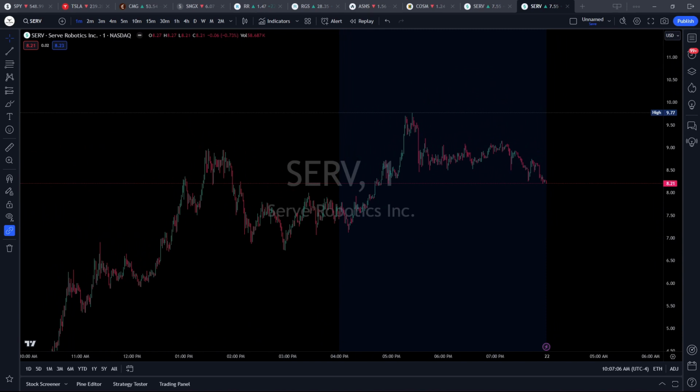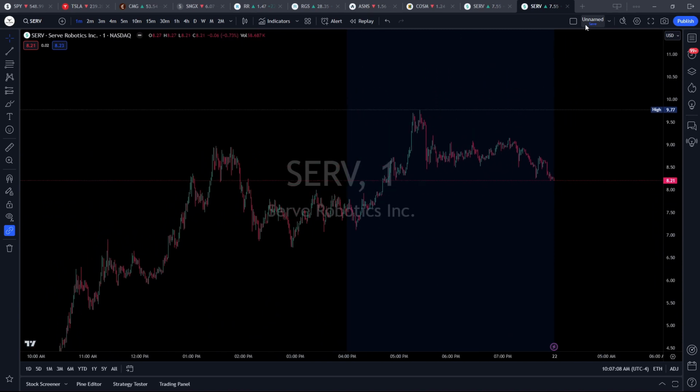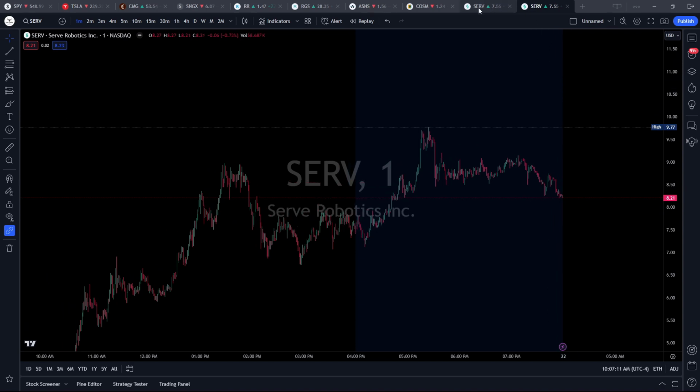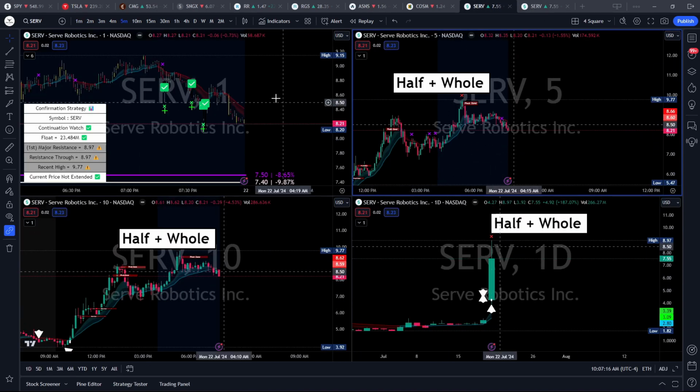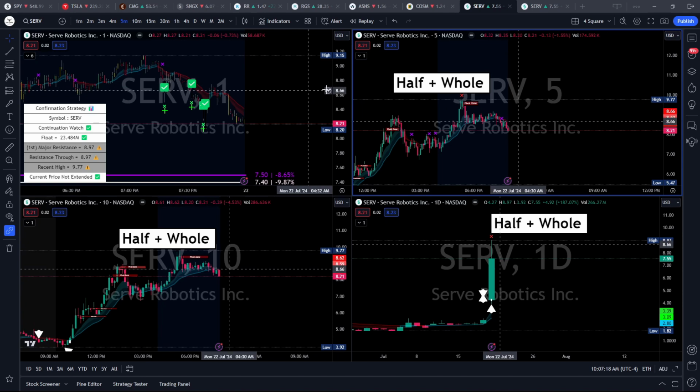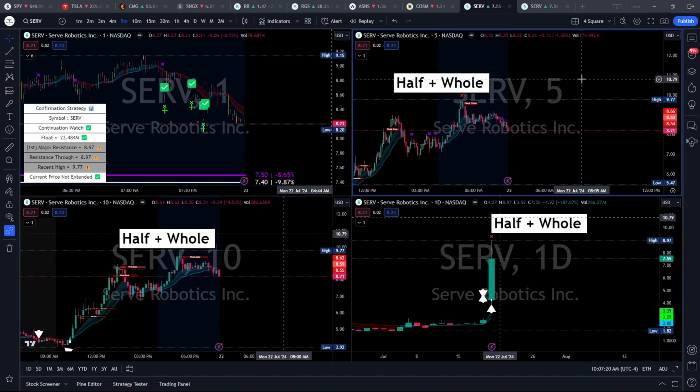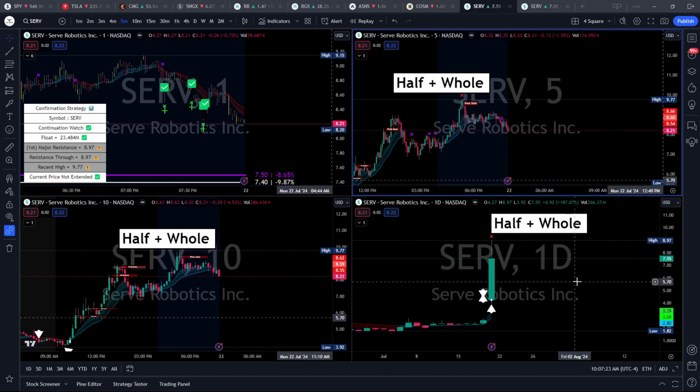So let's see if you want to set up multiple charts here. This is something that I like to do. If you see my other setup here, you'll see this is my 4-square layout. I've got 4 squares here. I've got SERV on all of these charts, but I've got a 1-minute time frame, 5-minute time frame, 10-minute time frame, and daily time frame.